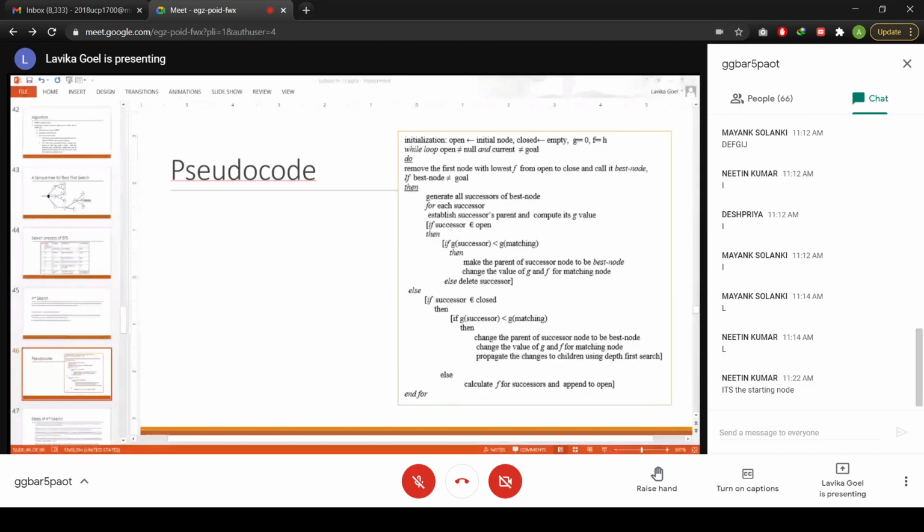So two cases are there, and you have to check both lists. We have to check two conditions: if the successor belongs to open, or else if the successor belongs to closed. Fine. If the successor belongs to open, then it's a duplicate one, and if it belongs to closed, then also it's a duplicate one. Correct? So first of all we'll check the first case, if the successor belongs to open.